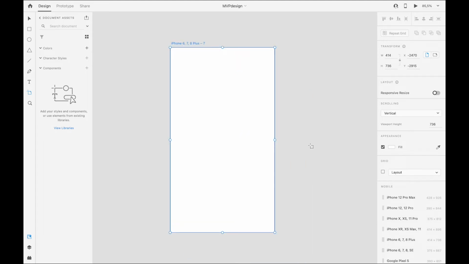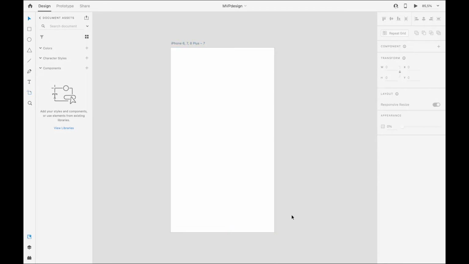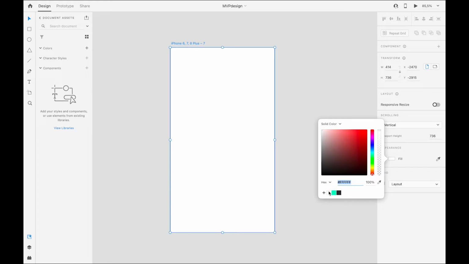Okay, now that we have our screen for our iPhone, we can start with our design. The first thing I'm going to start off with is inputting our colors. If you remember those hexadecimal colors that we copied, we can select our page, click fill, and add our colors. Our first color, let's just say we add white, and then you click this button to add that color.